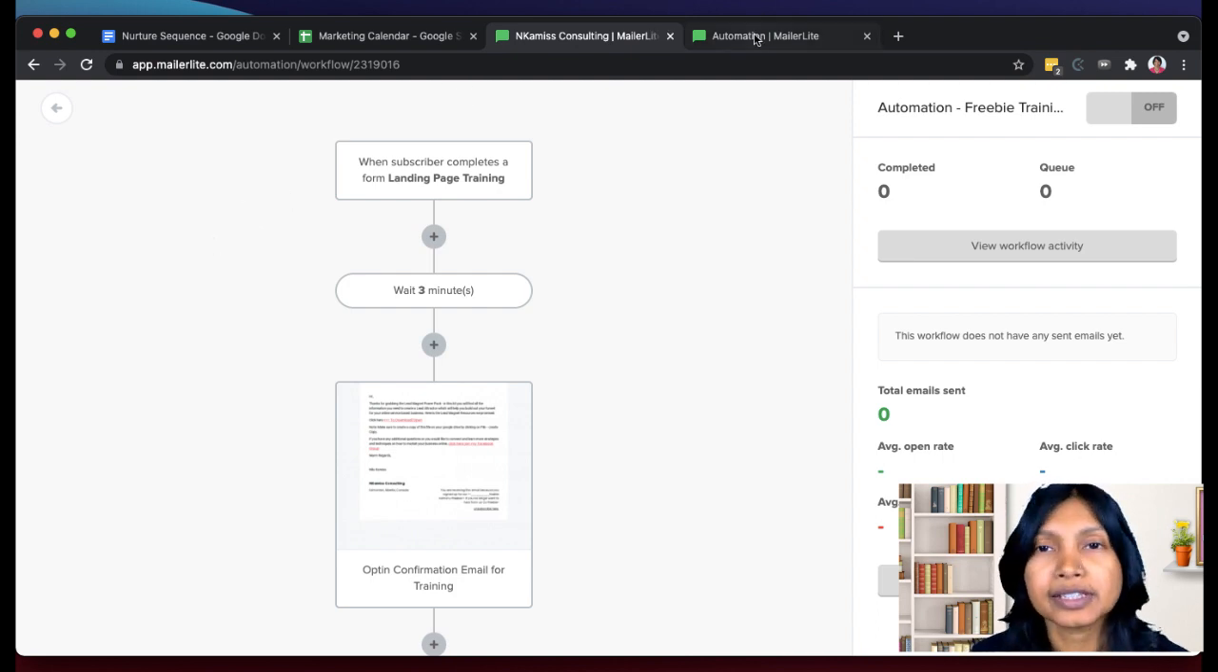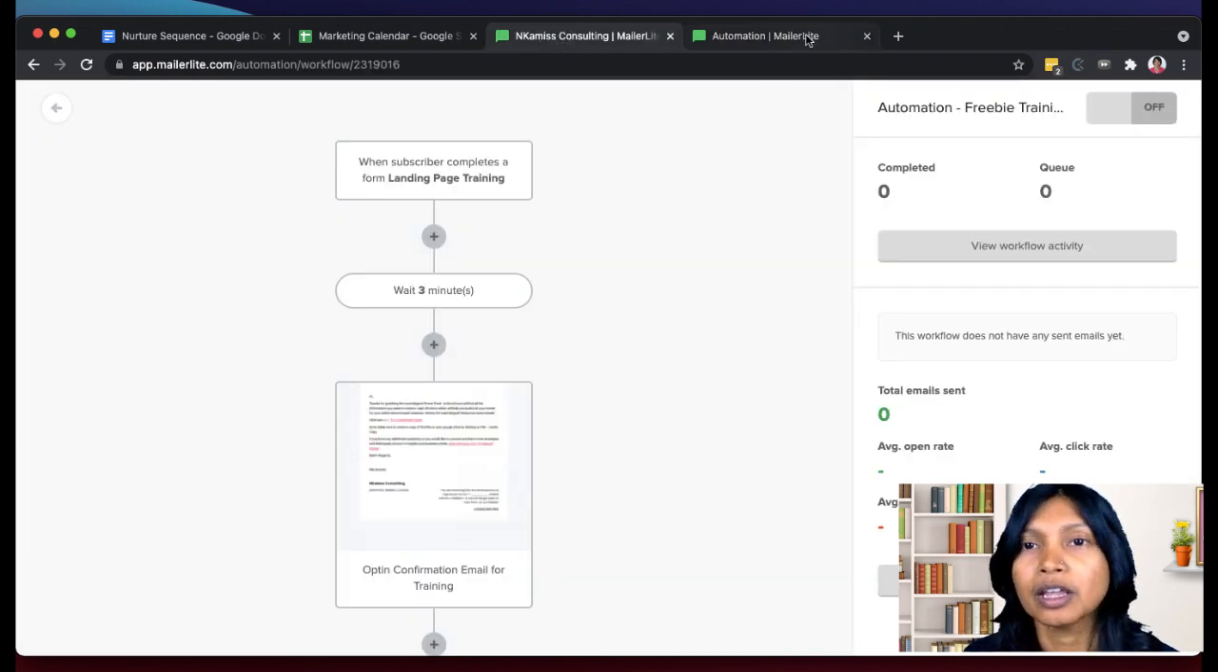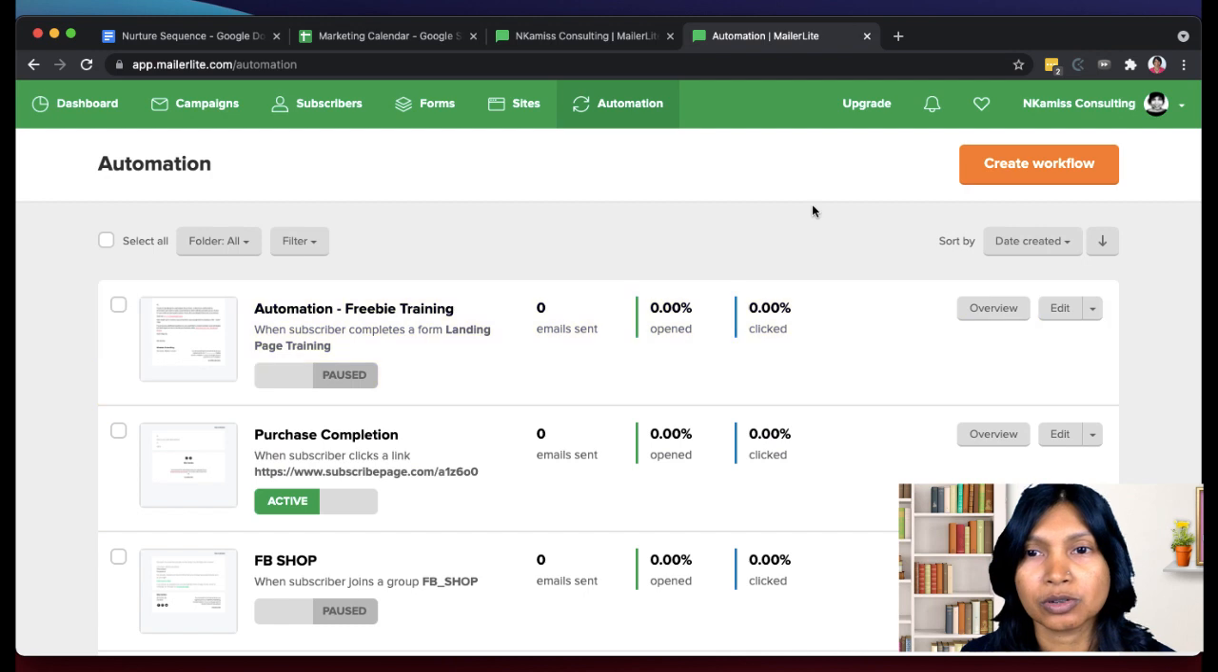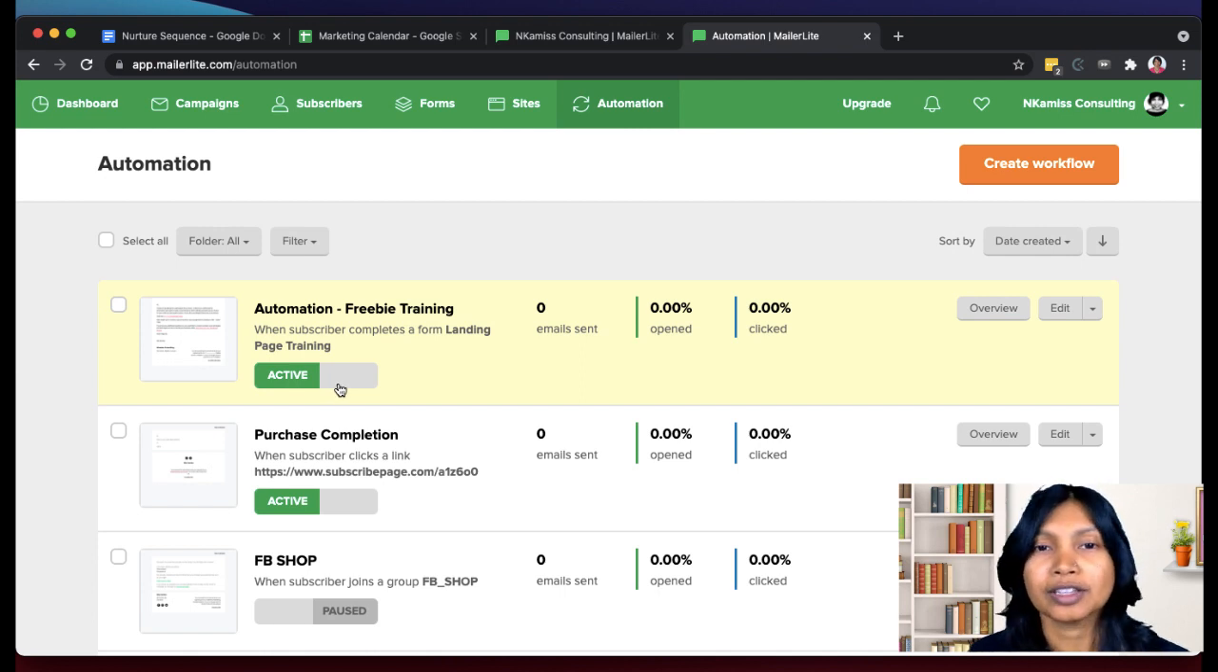So the next step is we're going to go back into automation. Okay, I'm going to leave this open so that I can come back to it. But we're going to go back into automation. Now you're going to notice that this is actually paused, right? This is the one we were just editing. You want to make sure this is turned on and active, okay? Because if not, it's not going to work. Okay, just remember that if it's not active, it's not working.